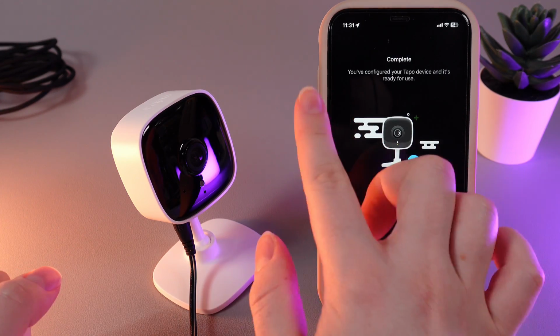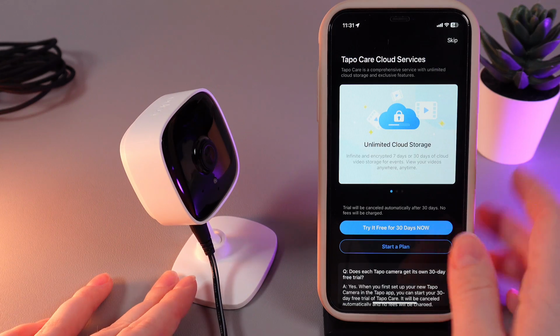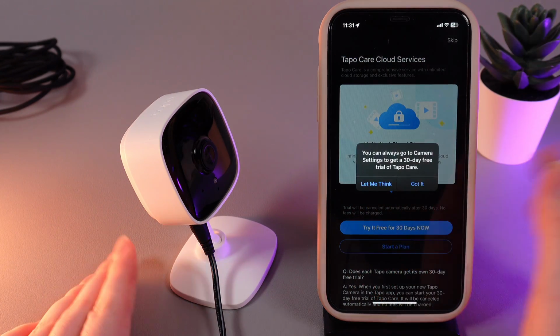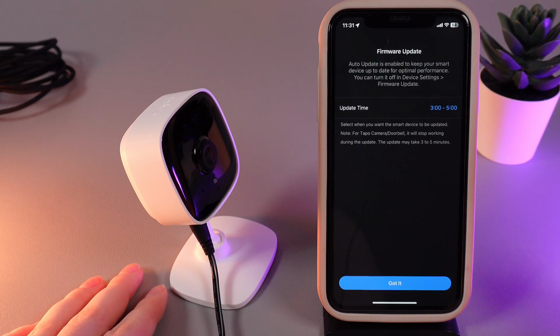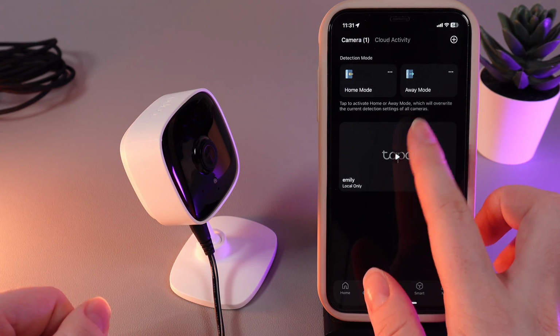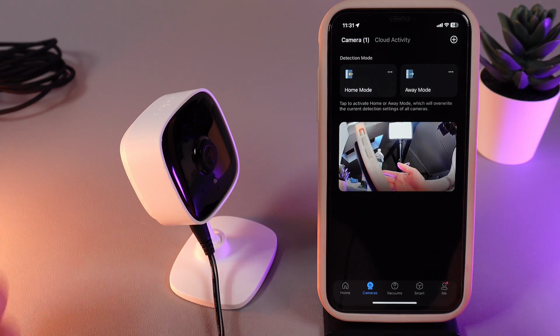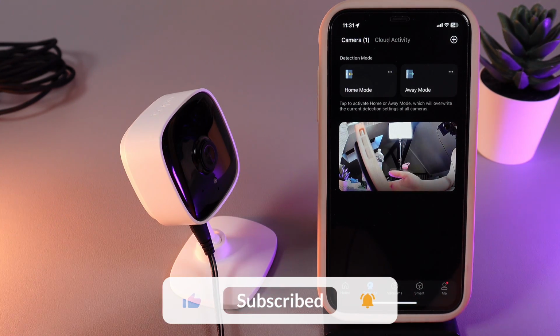As you can see, the setup has been completed. We click Sounds Good and then close this subscription plan. So click Got It and also Got It. And here it is. Now we would be able to watch a live video from our camera. As you can see, it's fully working and that's it for today.